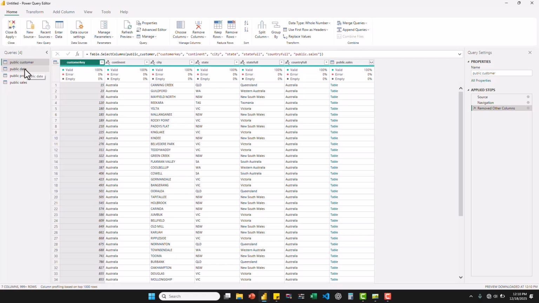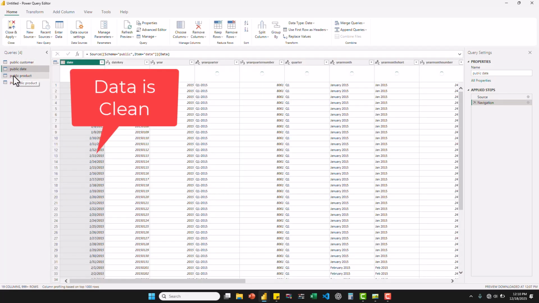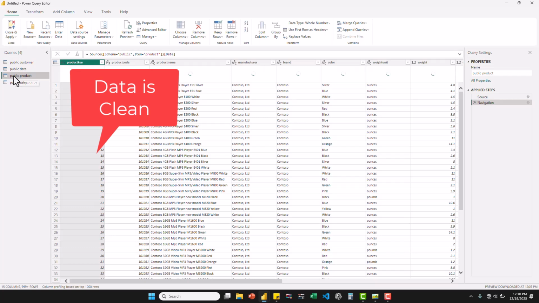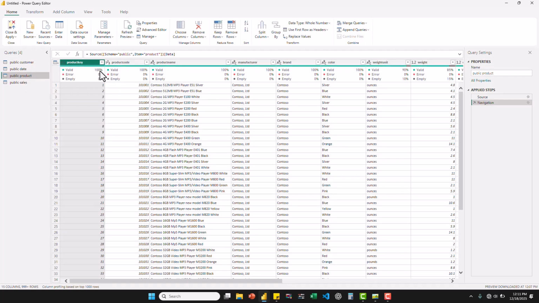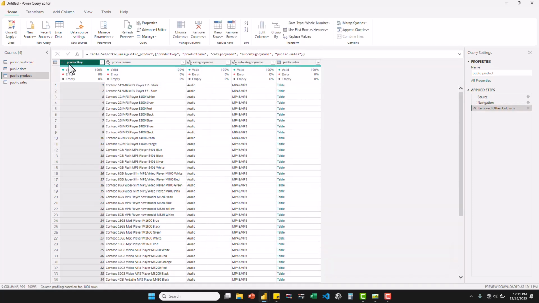For the date, we won't be making any changes. But for the products, we don't need some of the columns. So let's filter for the columns we need as well. Choose columns. For this table, we need the product key, the product name, the category name, and the subcategory. This one is just the relationship between the sales table and the product table. So this is the relationship.